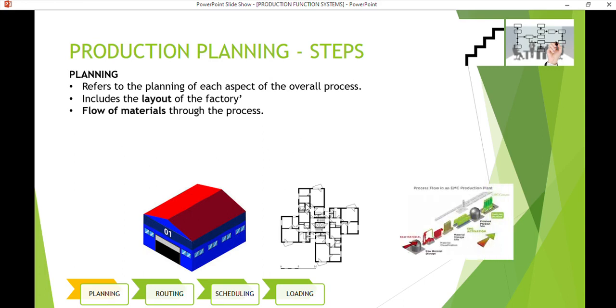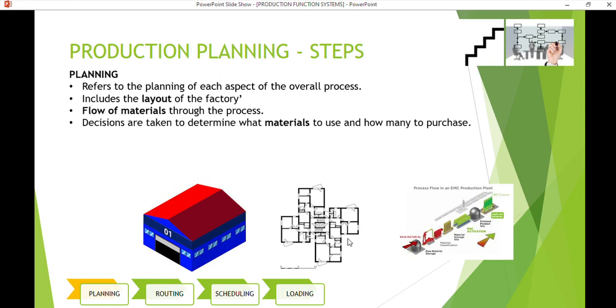Okay, or for a flow of materials. Here you can see your raw materials come in, you receive them, and they go through a whole process until you have your finished product. Okay, decisions: you need to plan the decisions on what materials to use and how many to purchase.